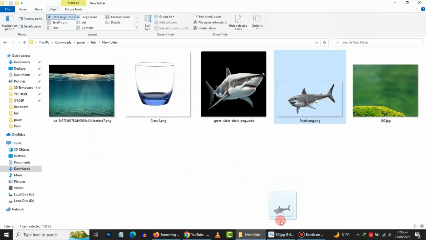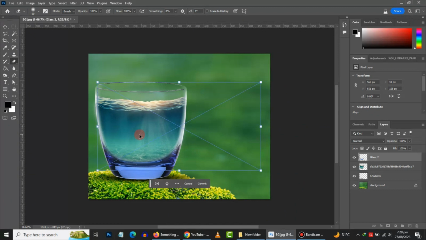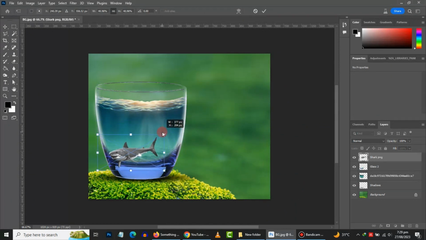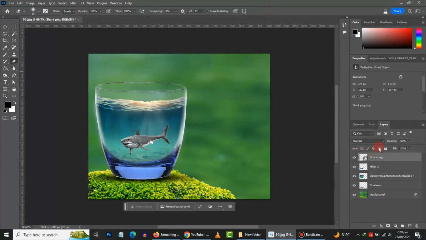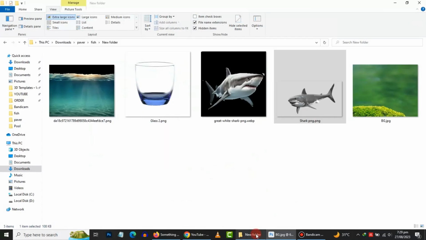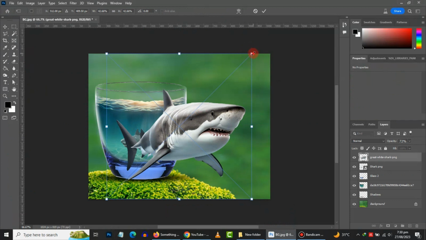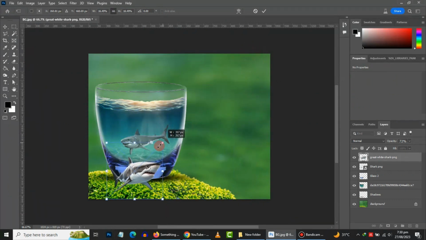Finally, place your shark image over the glass layer and transform its size according to the glass. Decrease layer opacity to make effect that shark is inside the water. Similarly, add other image of shark in the glass. Adjust its size and decrease layer opacity.